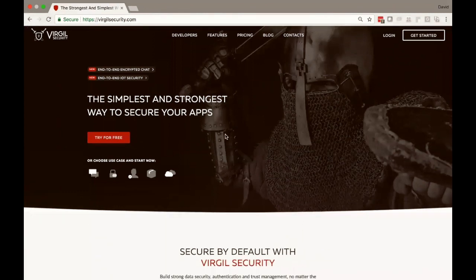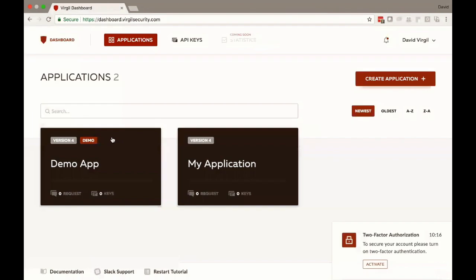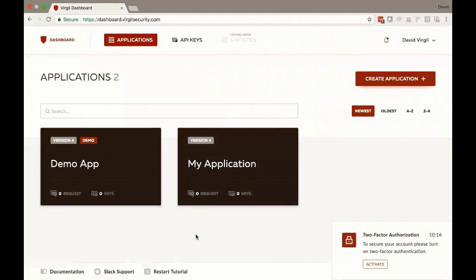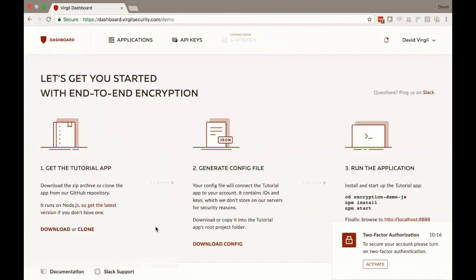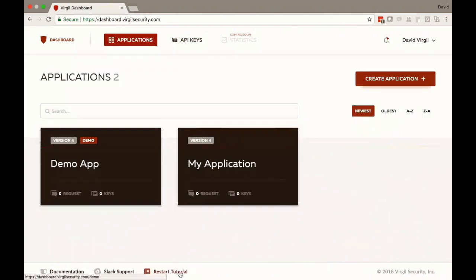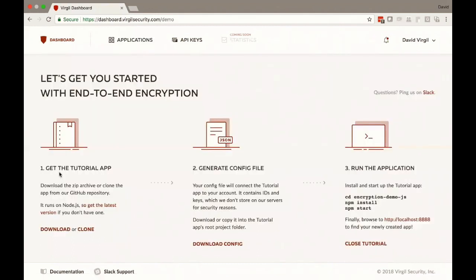This is Virgil's website. I presume this is where you signed up. So when you sign up, this is how it starts. It starts with this Get Started page, which you can close and always come back to. It has 3 steps. The first step is to get a tutorial app. It's to get a Hello World app.